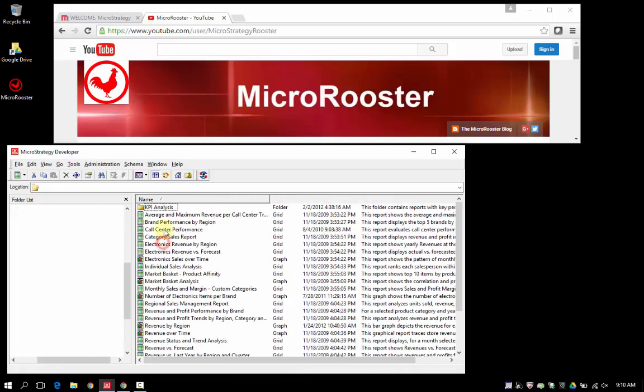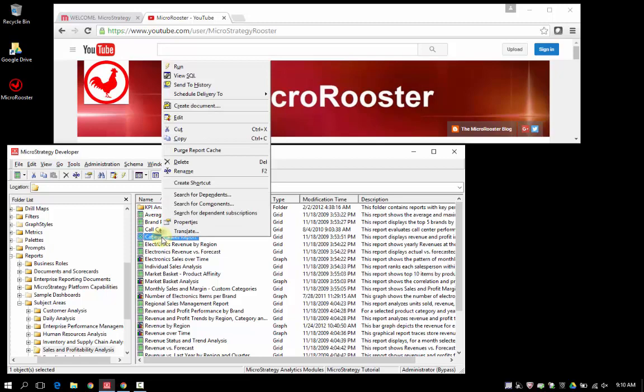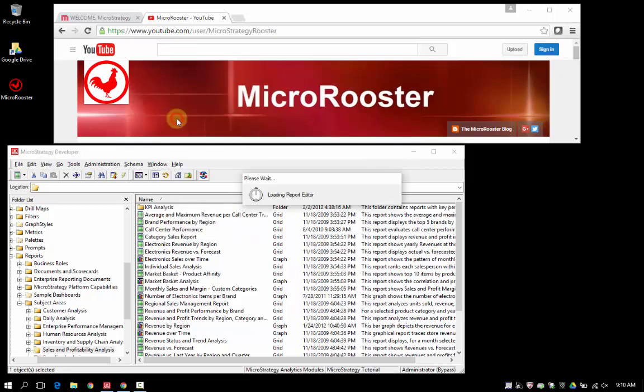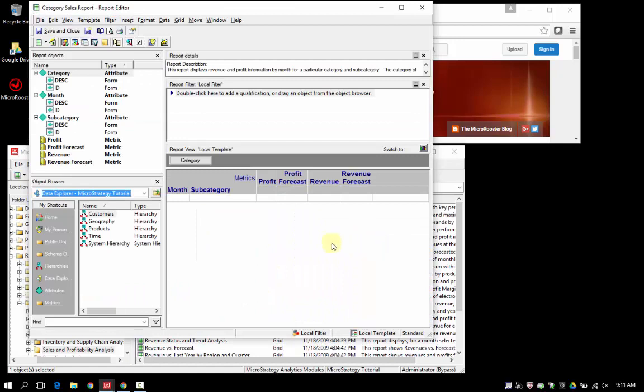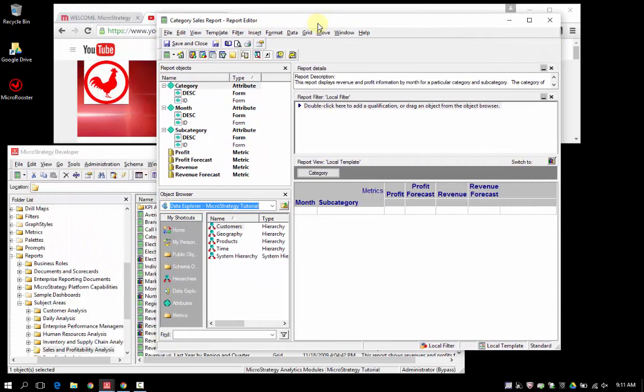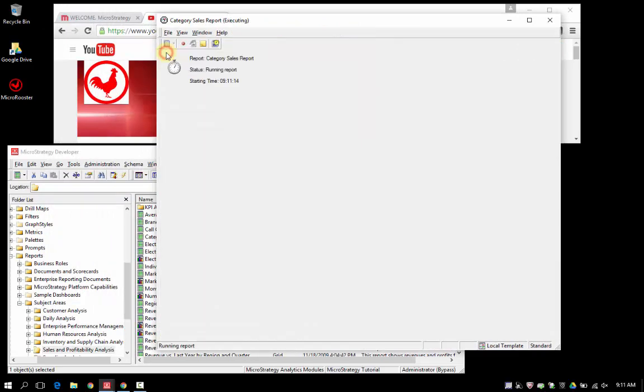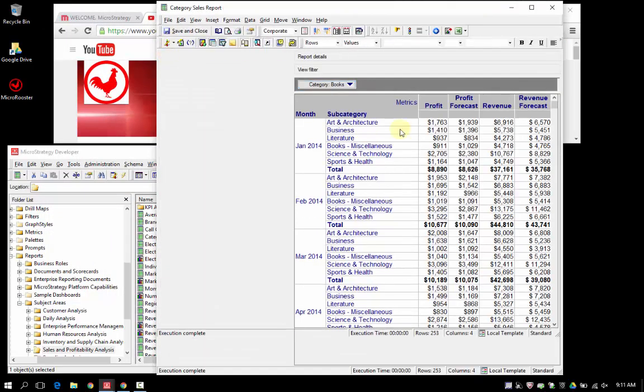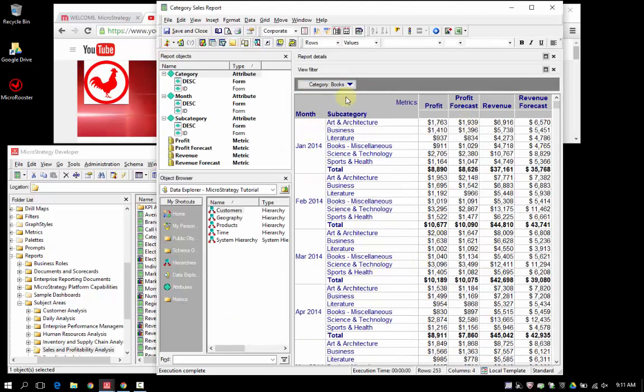First thing, I need to go and locate a data set or a report. I'm just going to make sure this category sales report is actually running and has data. It needs at least one attribute and as many metrics as you want, because each of those is going to be a separate series in our series widget. Just want to run it to make sure there is actual data. Once I've confirmed that, I can save it or close it.